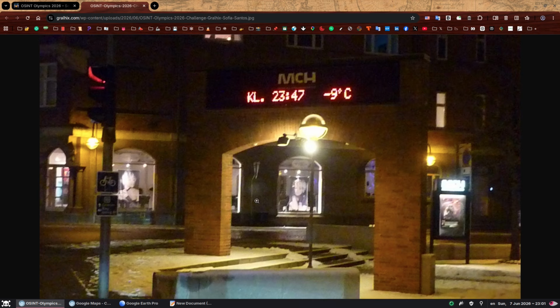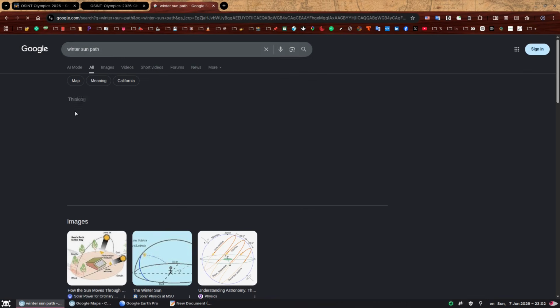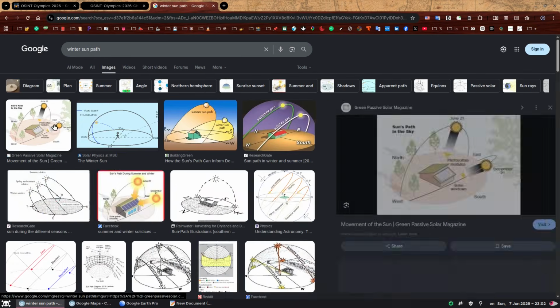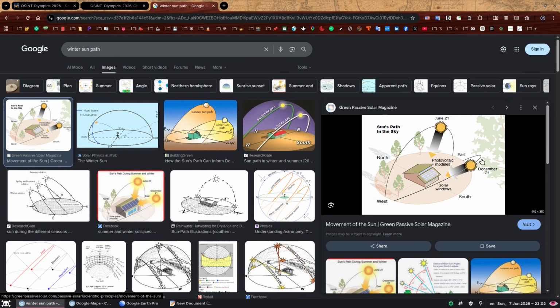Let's think about it. We know that during the winter, the sun moves across the sky on an angle. And I'll show you what I mean, because if we Google winter sun path and look at the images, here we go. Let's click that one. This is how the sun moves during winter. Not across the top, but across a much lower angle.